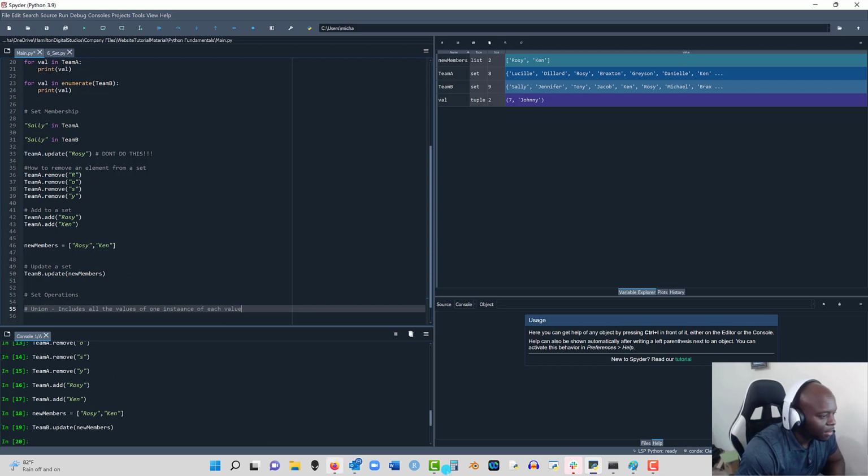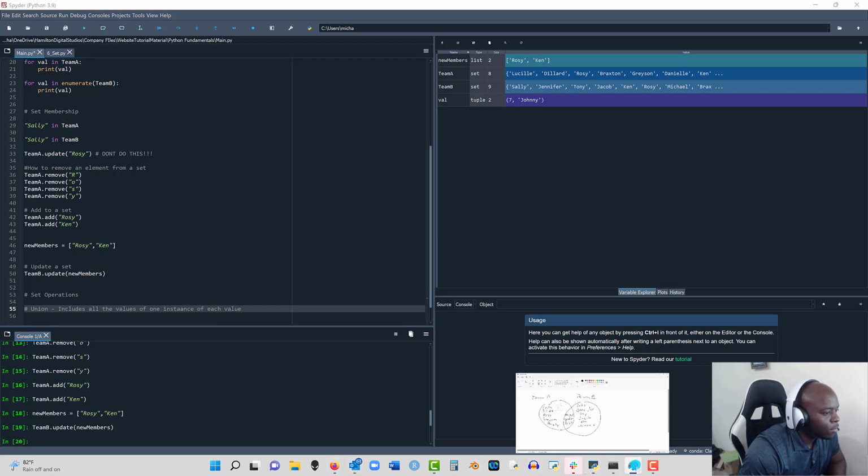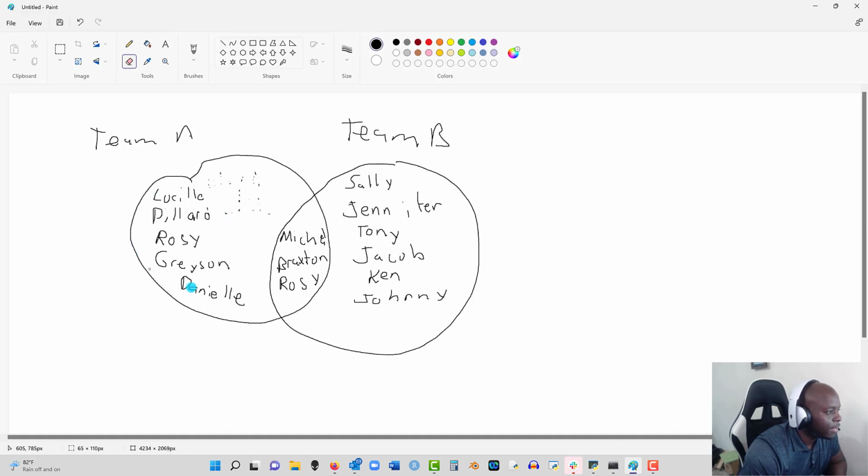Let's go back to the images. So union is going to look at team A and team B, and it's going to return back each name. But if it's a duplicate name, it's only going to return it once. It's not going to return Michael twice, Braxton twice, and Rosie twice. It's only going to return it once. So it's trying to let you see from both teams who are all the unique team members. That's pretty much what the union is trying to do.